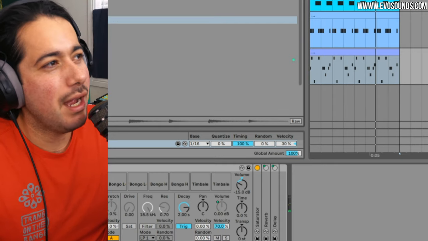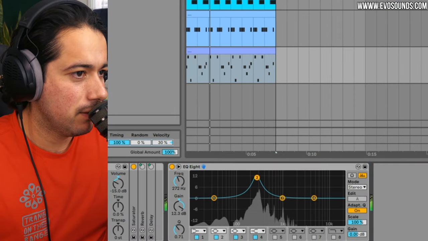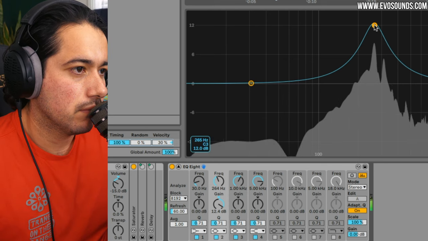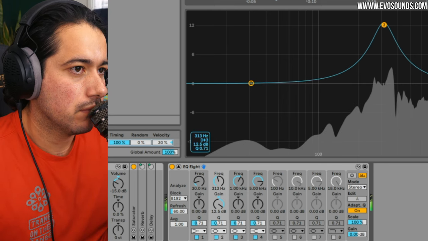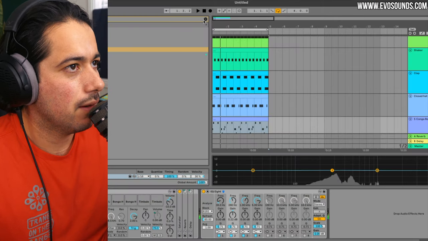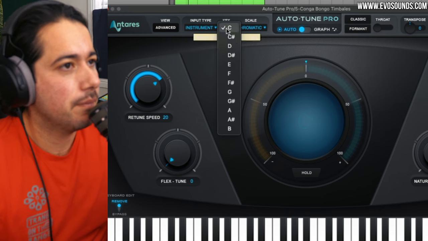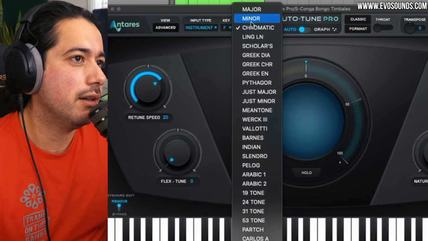Now, most of these things will have a key to them, so I'm always on the lookout. It looks like it's at E. Probably use Auto-Tune on this. Let's try it. Input type instrument. Let's go maybe F minor if possible.